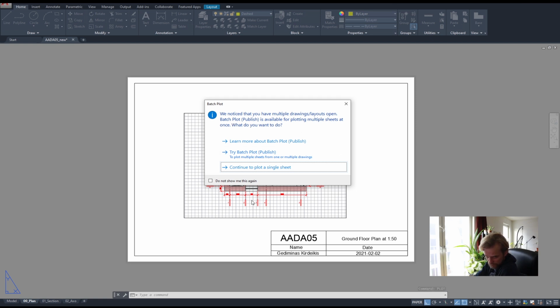It will ask you for this. We noticed that you have multiple drawings, and batch plotting is available for plotting multiple sheets at once. What do you want to do? So you can either plot out all of them at once, or you can plot them out one by one. For this particular purpose, I will be plotting them out one by one, just so that I can show you how you can combine them with the online tools into one PDF, right? So I will say continue to plot a single sheet, right? But you can use batch plot.